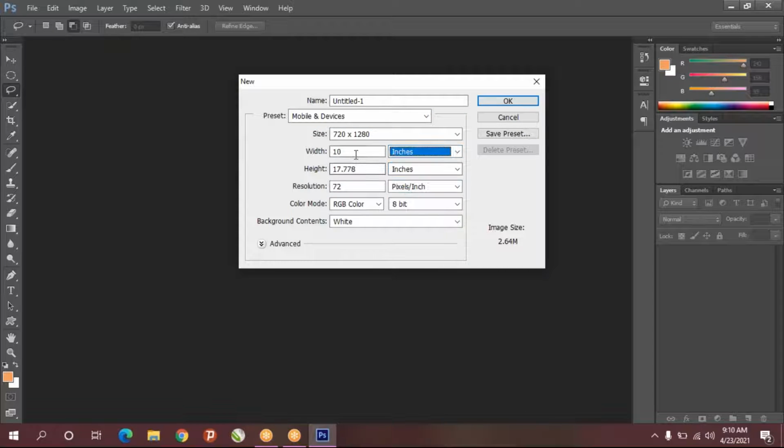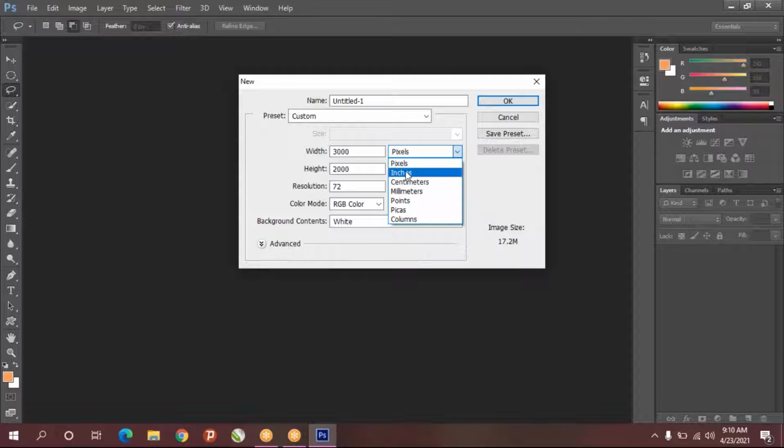I'll choose inches. I'll give 14 into, suppose if you want to choose pixels, you can choose, no problem. I'll give 3000 into 2000 pixels, and there's no need of giving resolution because we already mentioned pixels. But when you're taking inches or centimeters, you have to mention it, but in pixels there is no need of mentioning resolution.